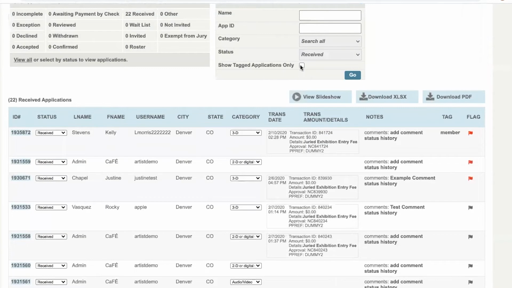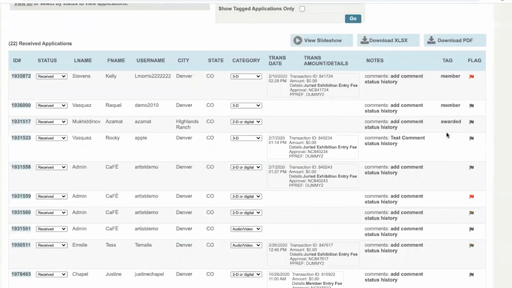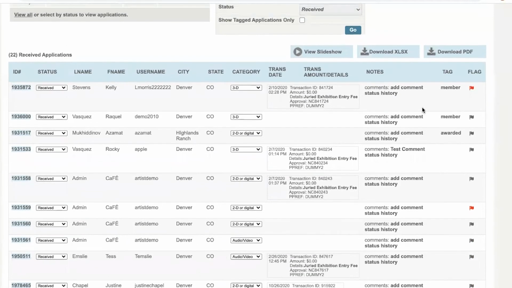This can be helpful. You could filter for tagged applications only on this box, or you can do what I did before here and click the heading to sort by all of the tagged applications. Just make note that any comments, flags, or tags can't be seen by the artist, so you don't have to worry about them seeing that.